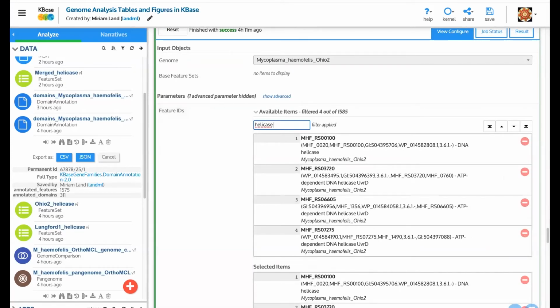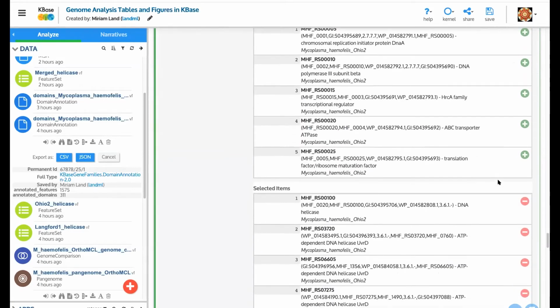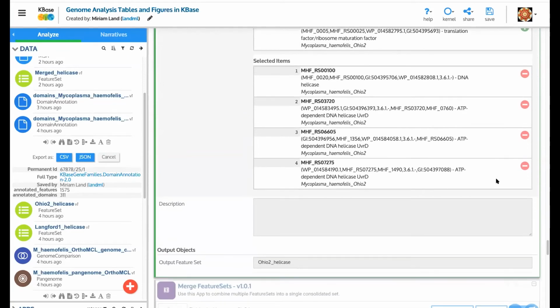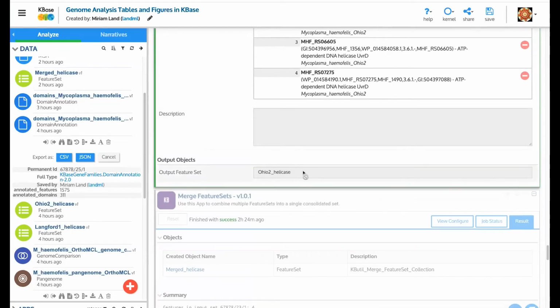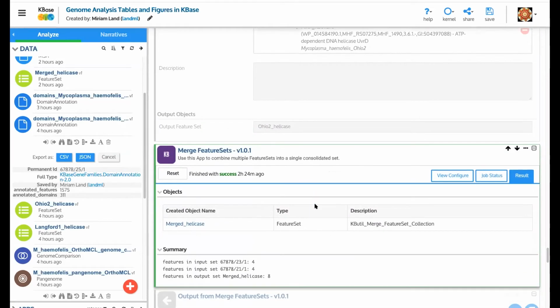And what it's showing me here is that I've already selected all of those. I can remove them if I want. So green are things that I can add, and red are things I can delete. I've already run this and created a feature set, so a set of genes. And I merged the two feature sets from my two genomes into this, and so I have a total of 8 genes, 4 from each of the genomes.